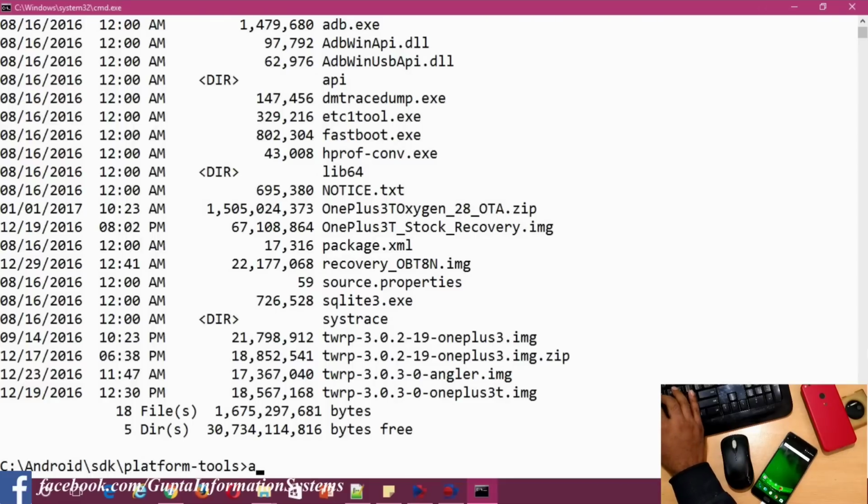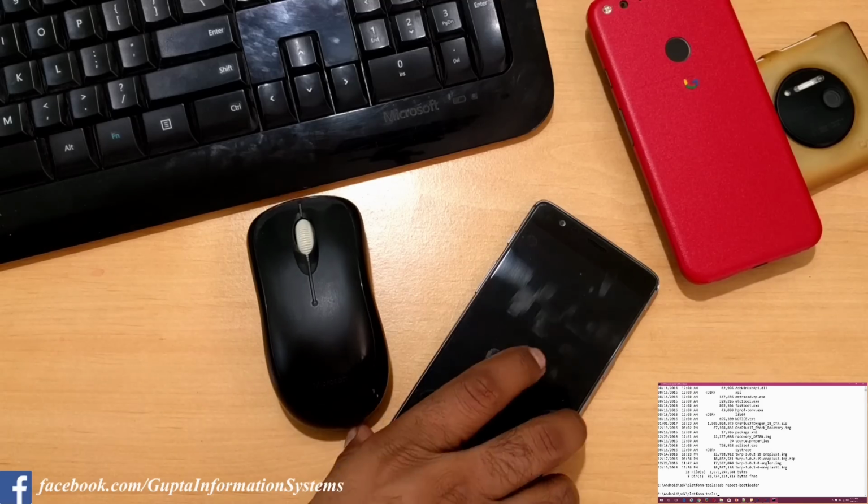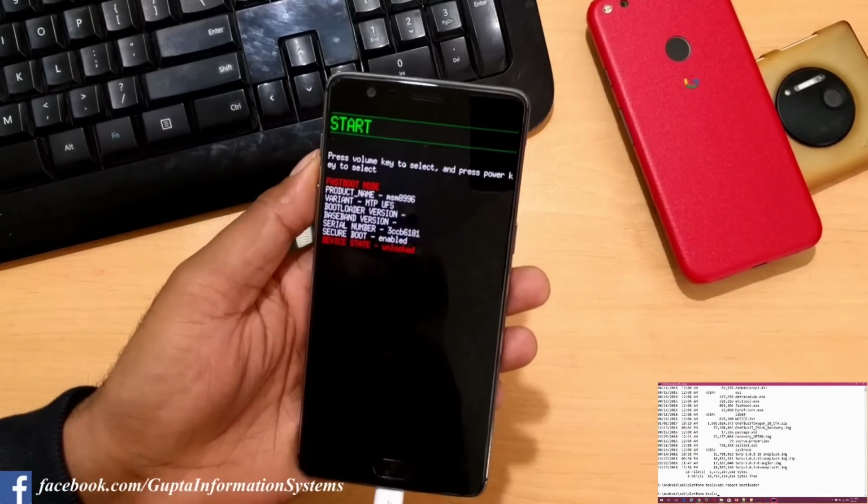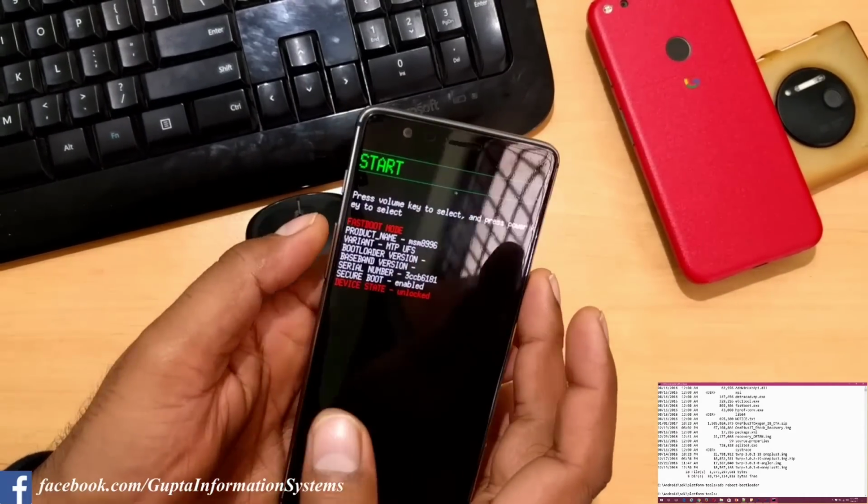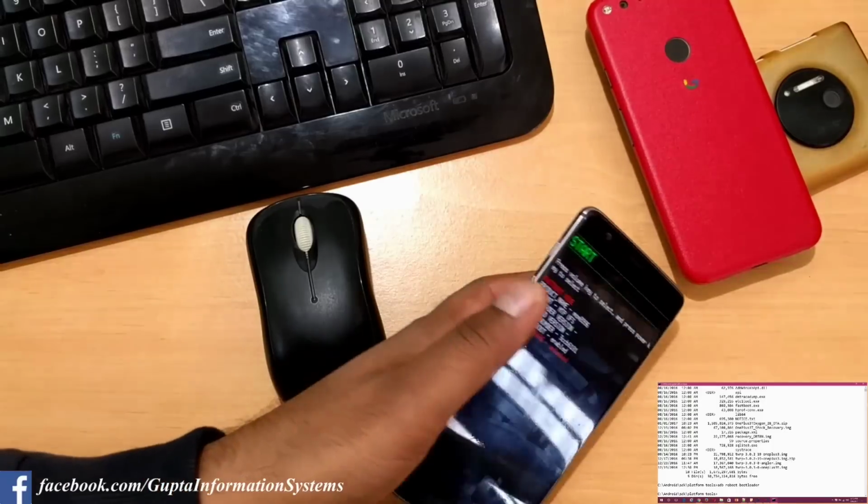I'm just going to do the command adb reboot bootloader. So that's the command you have to use. As you can see in the phone, it's going inside the bootloader. You can do the same by turning off the phone and pressing the power button and the volume key at the same time. So we are here.